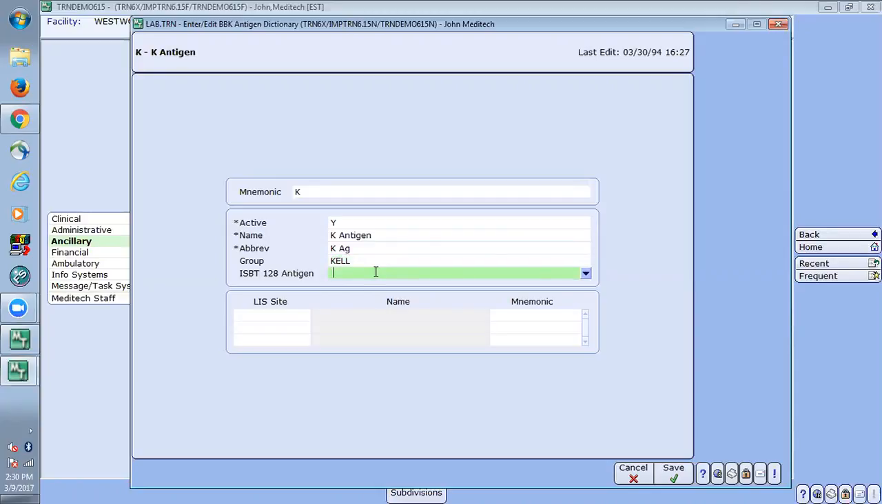In the ISBT 128 antigen prompt, this is a lookup to QIV antigen codes defined by Meditech. You can enter the ISBT 128 antigen code associated with this antigen, and the system will use this value when scanning and printing ISBT 128 format unit labels.